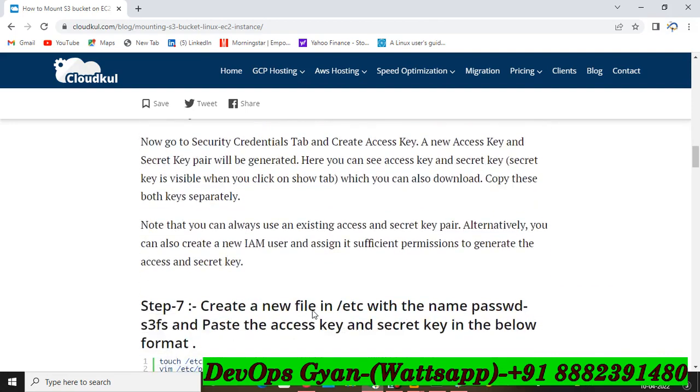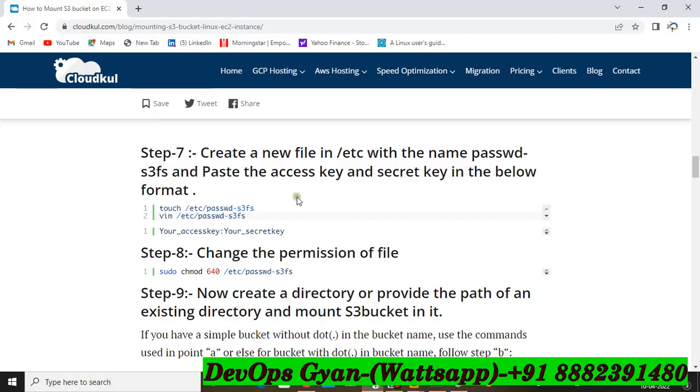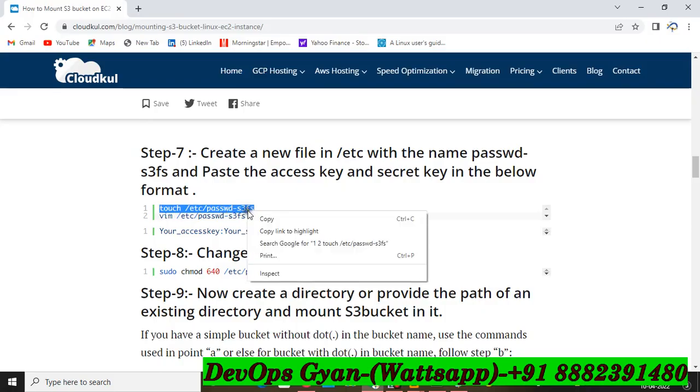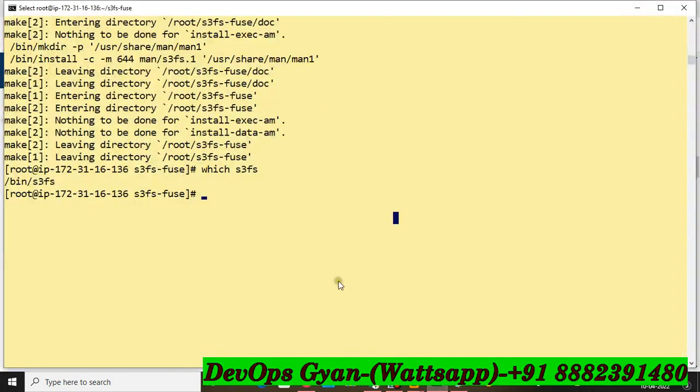So here, go to the below section, create a new file. So just copy this syntax. So I'm going to create a file, touch /etc/passwd-s3fs.